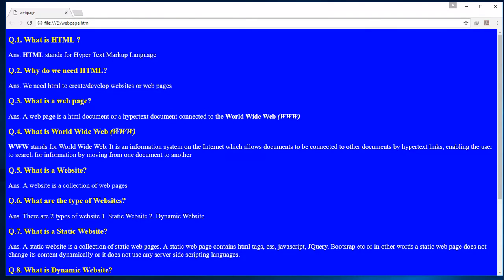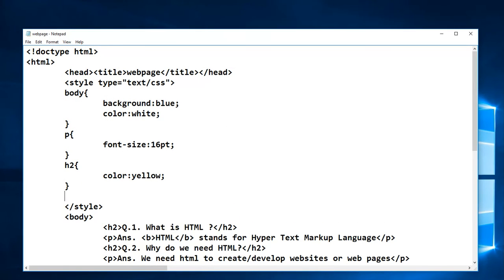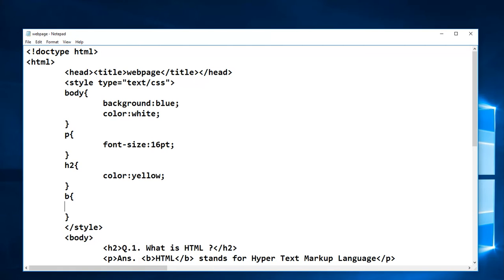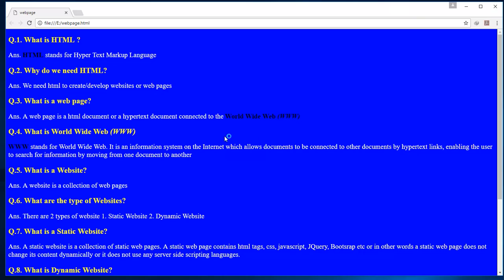See, now this is in italic form, this is in bold form, but due to the same color it's not clearly visible. So what I will do now is write the style code again for the bold tag. I want the text color to be black, so it will be clearly visible now. See, it's now clearly visible. This is in italic form, this is in bold form.